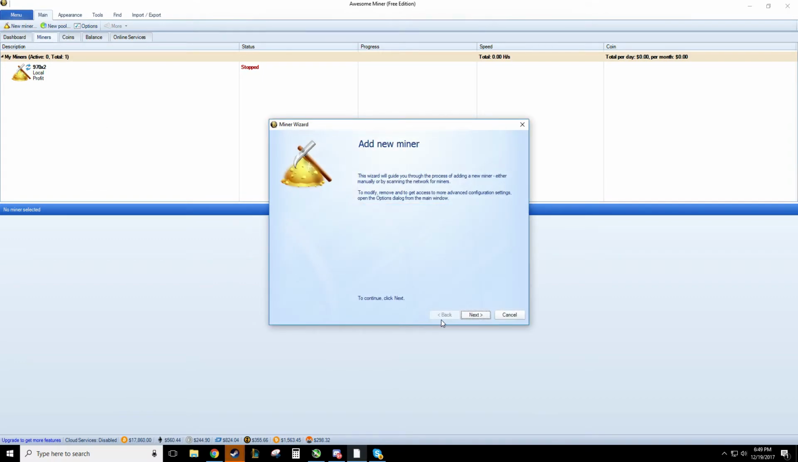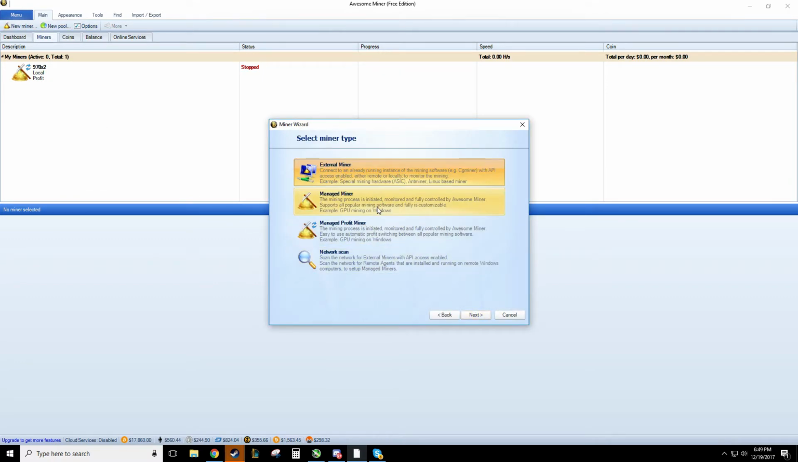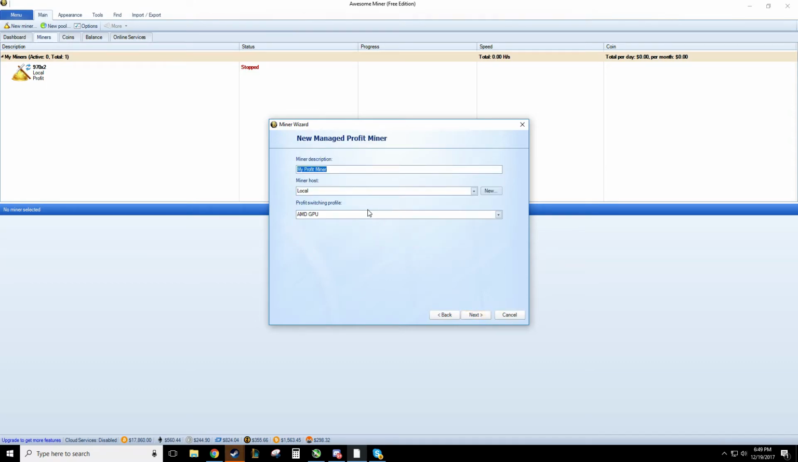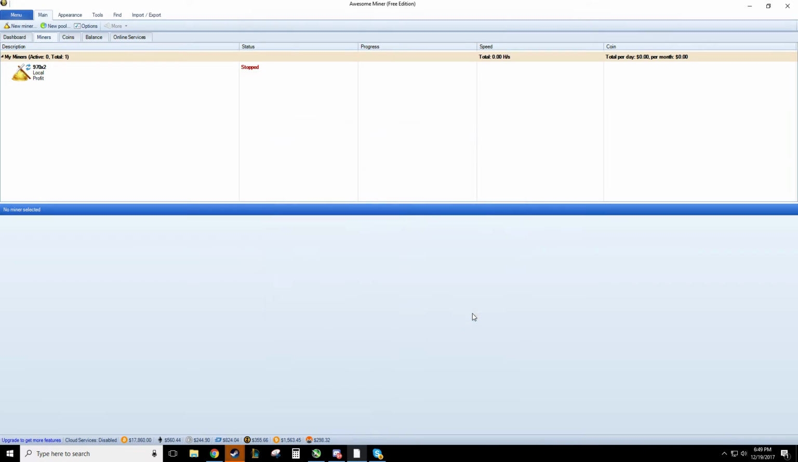New miner. Next. Manage profit. Next. CPU miner. Oh, I might not have done that. That's probably what it was. CPU miner. Next. Finish.